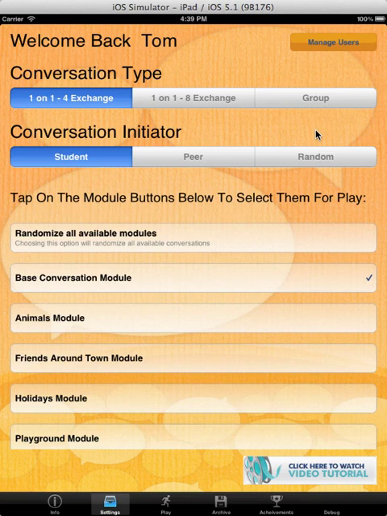Now we select the type of conversations we want to have. We have one-on-one conversations and group conversations. One-on-one conversations are between the student and a virtual friend, while the group setting allows you to pass the iPad around among multiple people and make up your own conversations. One-on-one conversations are guided in a particular direction. You can select whether you want a 4-exchange or an 8-exchange conversation.